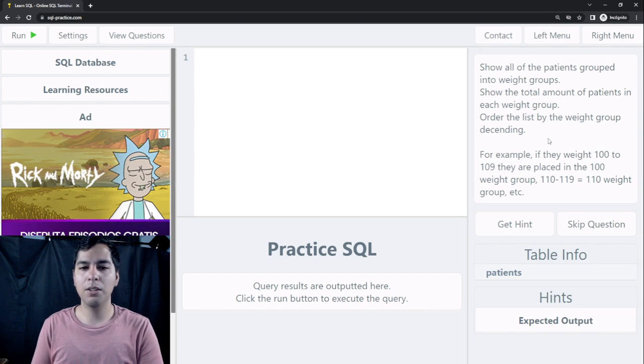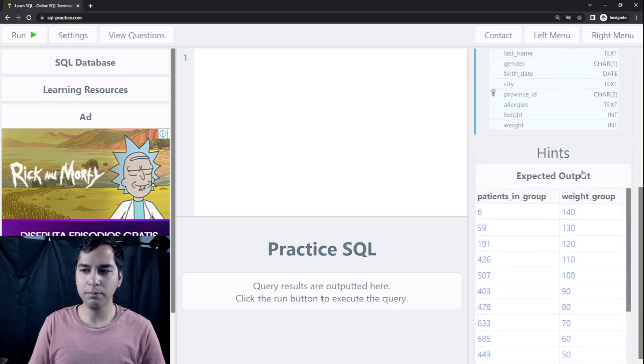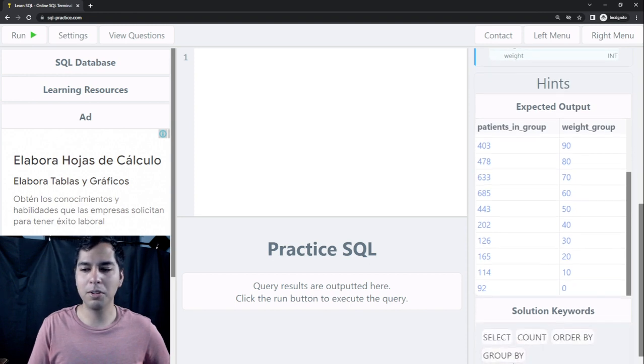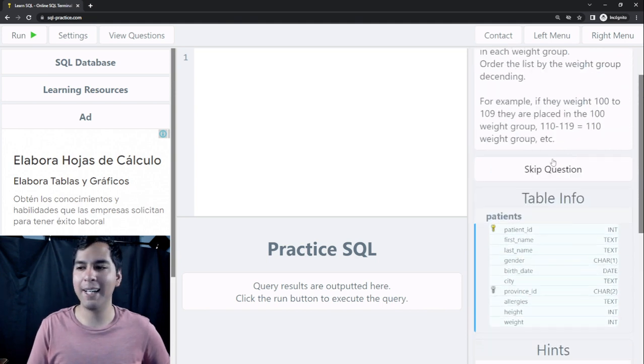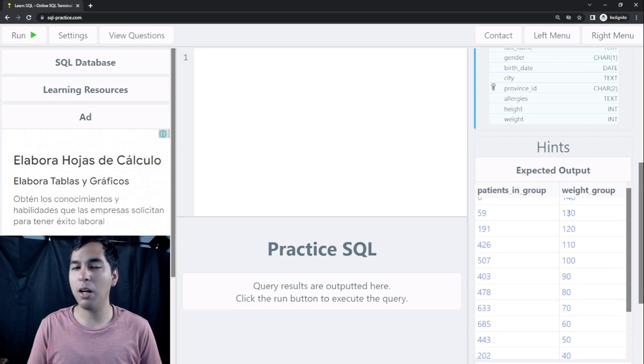Before trying to understand the question, let's see what information we have. We have the patients table, with information about patients inside a hospital. We have the expected output, and you can see there are two columns, patients in group and weight group. If we click on get hint, we get some keywords we can use, for example select, count, order by, group by, etc. And if we click on get hint again, we can see a portion of the solution, a line of code just to give us an idea on how to solve this problem.